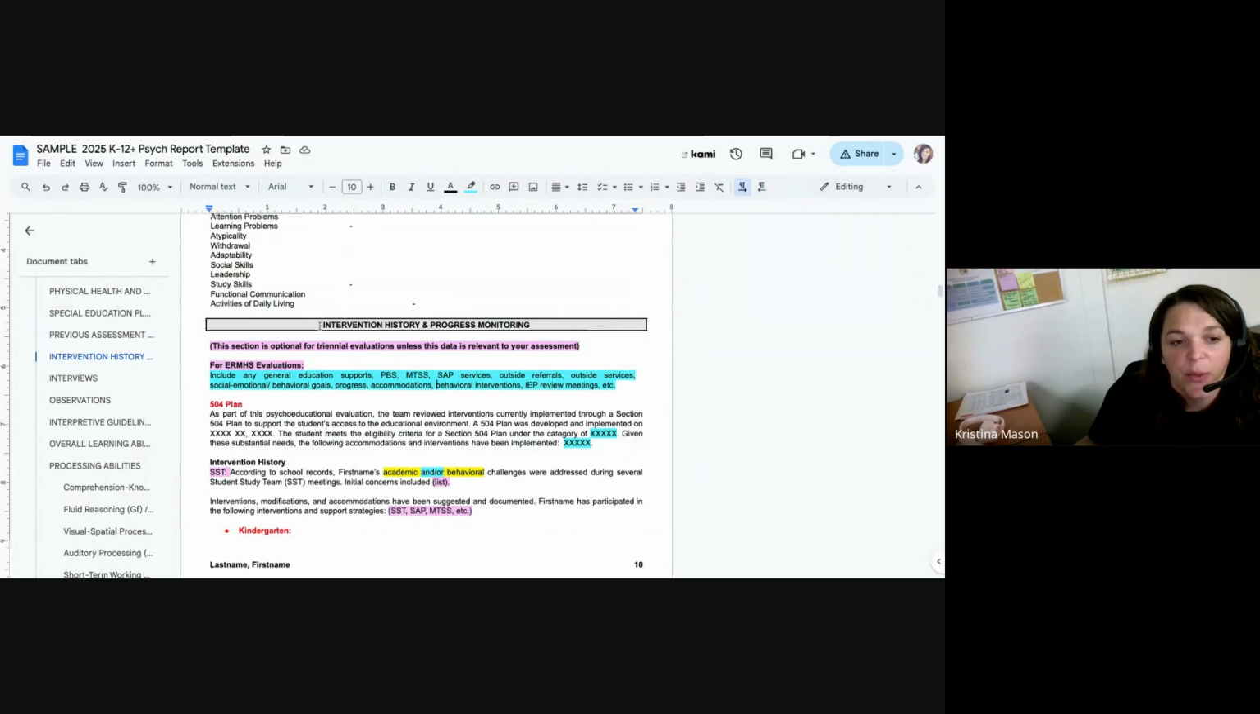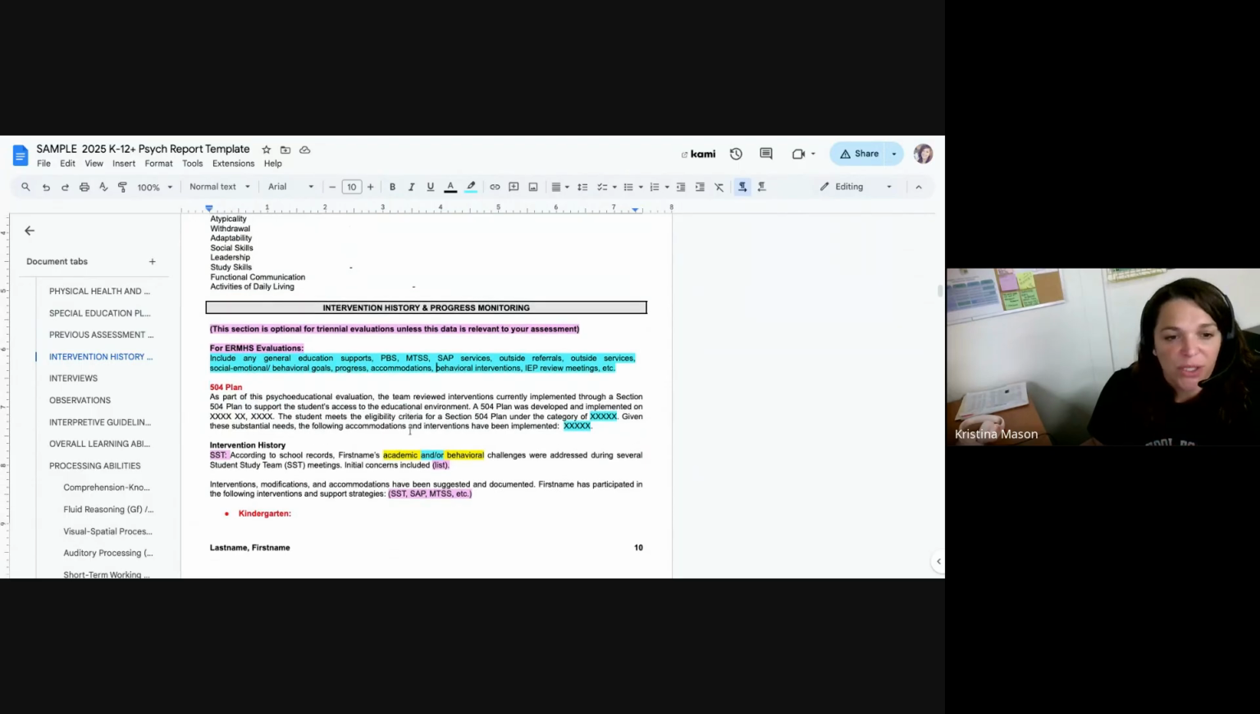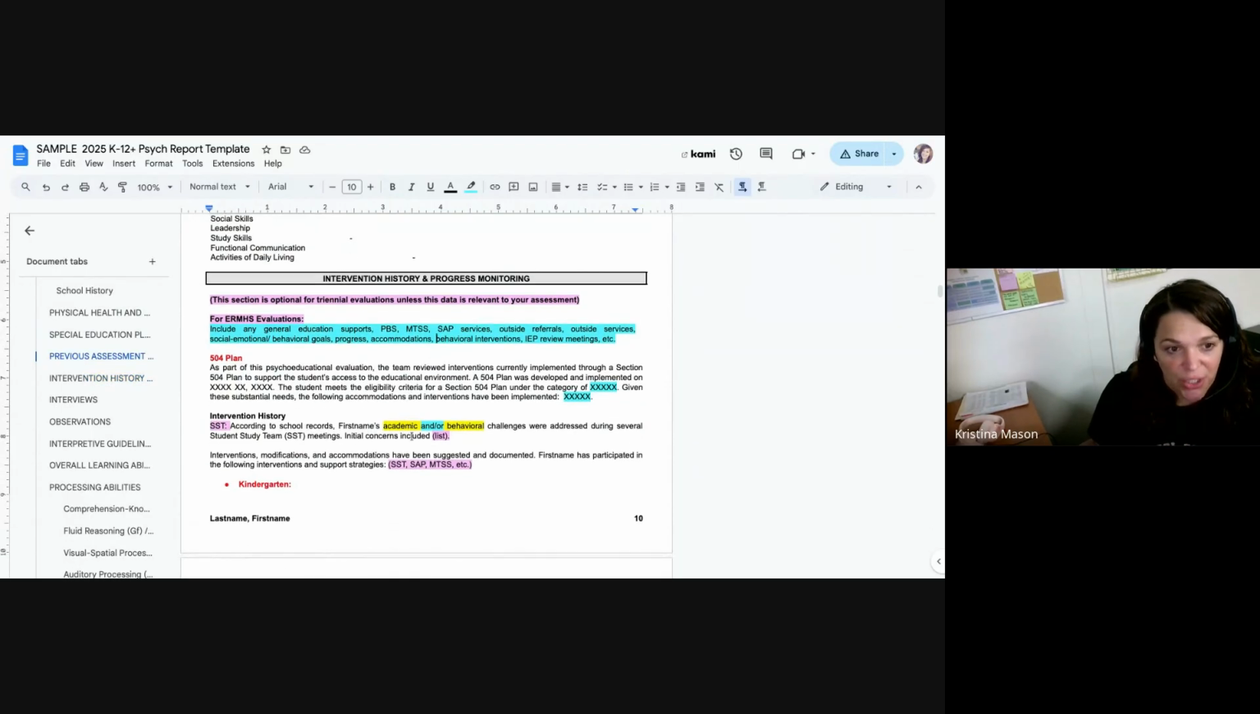So for SLD, we would look at intervention history. I want to see what has the teacher tried and how successful has it been. If the student is making significant progress with interventions, then that's probably the way to go to keep them in gen ed and not necessarily need special education services. But we don't have any progress monitoring data to look at. So we're going to actually delete this whole section.